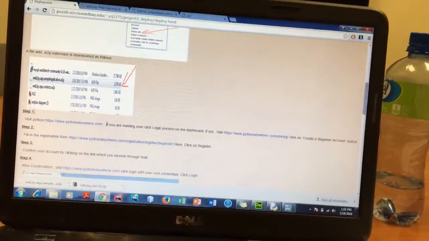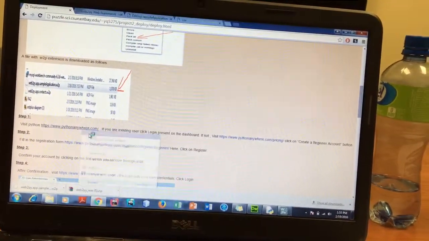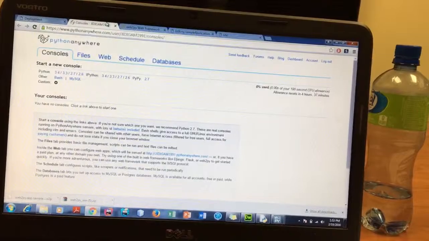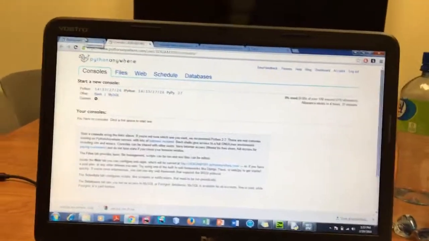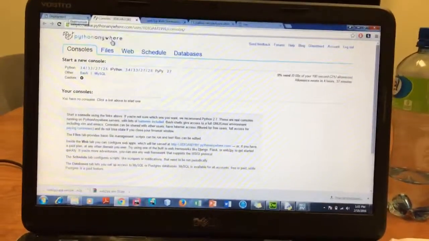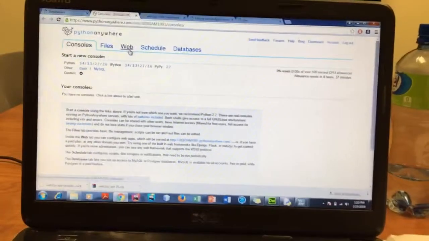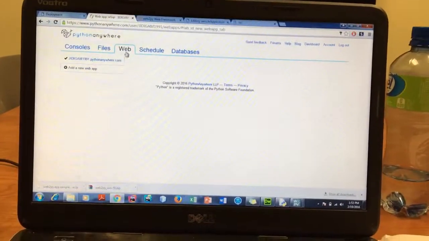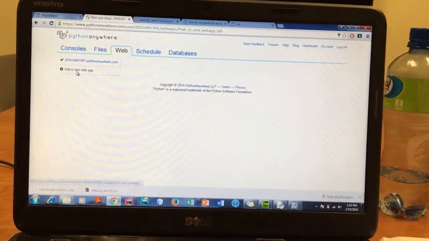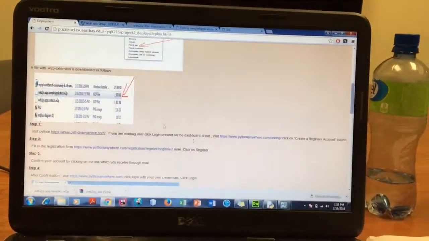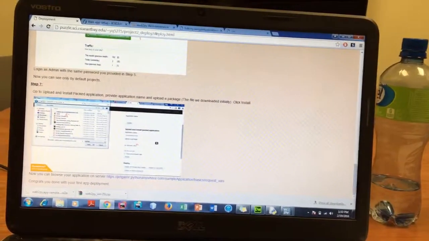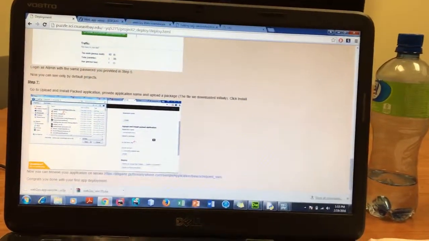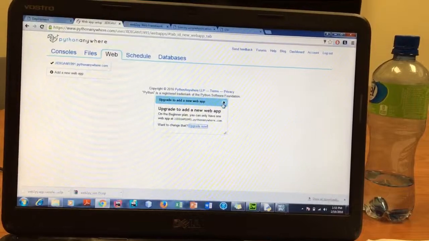As said, we need to visit pythonanywhere.com. As I already logged in, you just need to go through the login procedure, just as the steps mention. After logging in, you land on this page. Then we need to click on web, click add a new web app, follow the steps as mentioned here, and directly upload the package. Then click. I already did this.